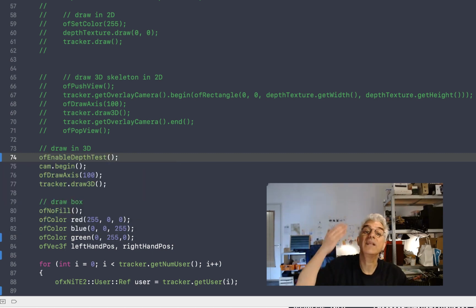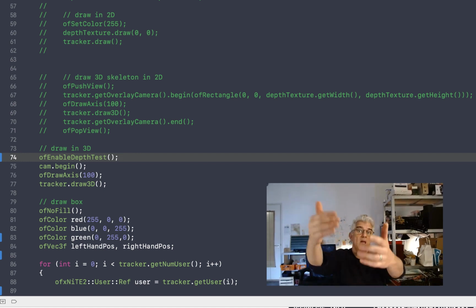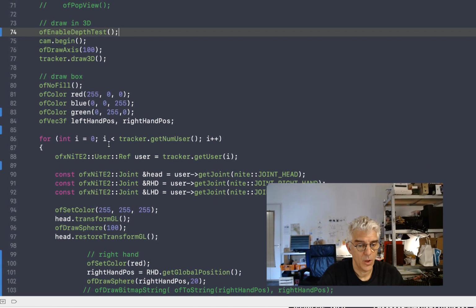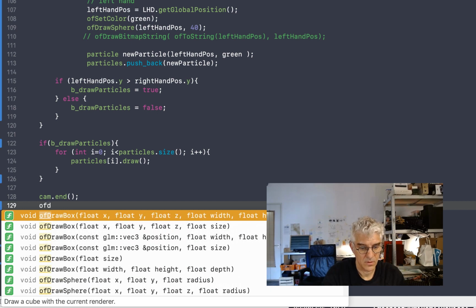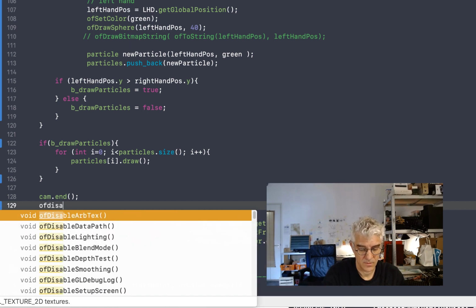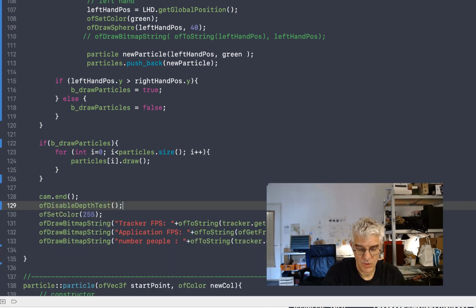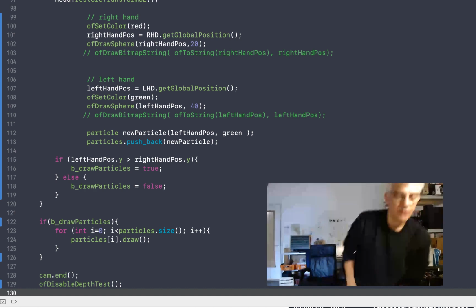depth test. So now it's going to go through and say in what Z order, which is the in and out of the screen, in what order should these be drawn to obey the way in which we would see them or order them if they were in real space. So at the beginning, just before begin cam, I enable depth test, and then after, I say ofDisableDepthTest. And now let's have a look at the difference that makes.